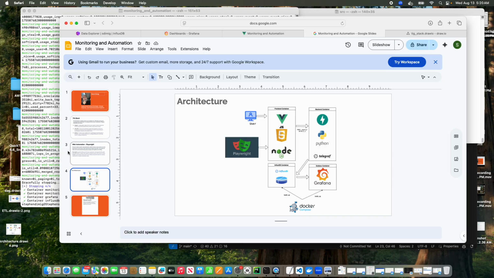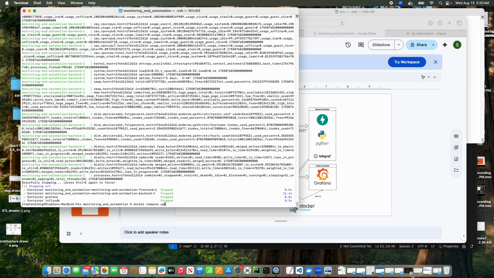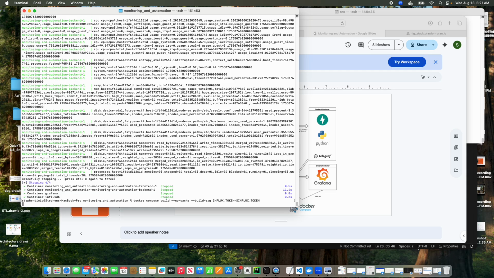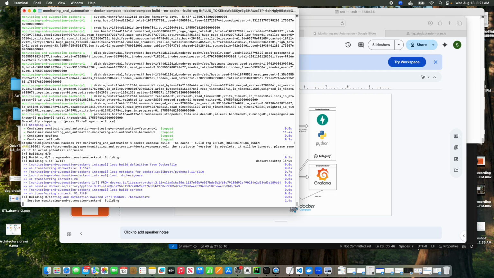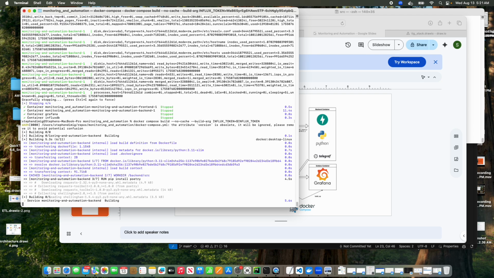All right, so we're going to build it. Typical build steps, we're passing in a token for the InfluxDB. That way we don't have to hard code it within our configuration file. It's going to take a couple of minutes to build. Enjoy a cup of coffee while you're doing that.